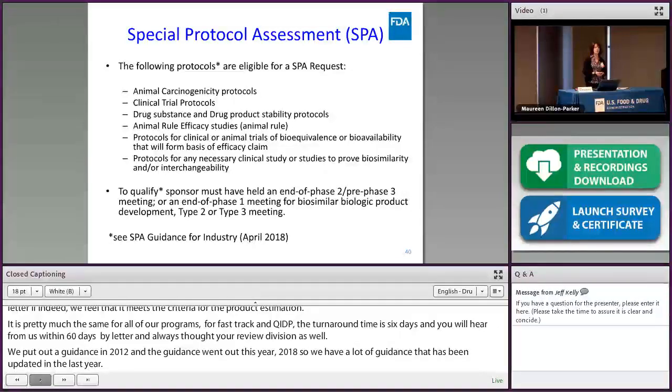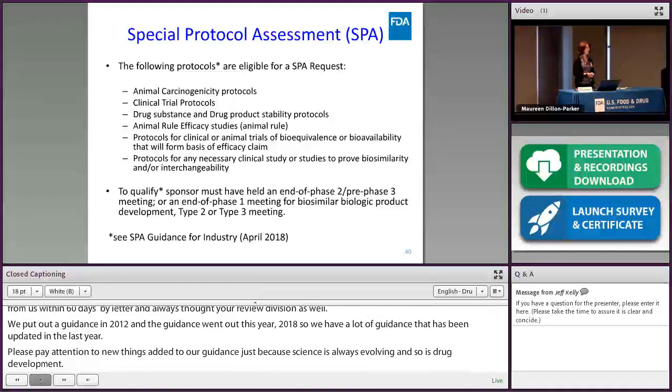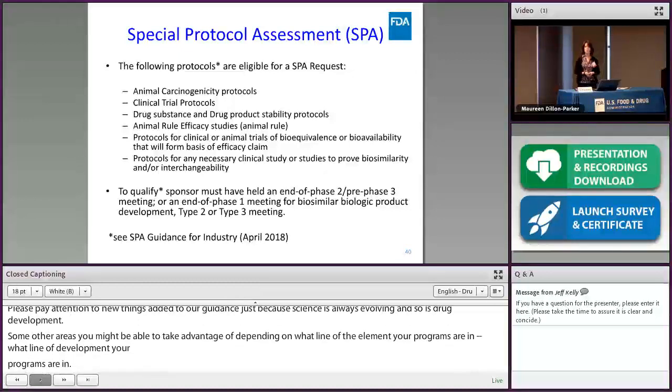Some other areas that you might be able to take advantage of, depending on what line of development your programs are in, are the special protocol assessments. And I've listed here a number of special protocol assessments that might be eligible. Animal carcinogenicity protocols, clinical trial protocols, which I see probably used the most in our group, drug substance and drug product stability protocols, animal rule efficacy studies, which, in our group we also do counterterrorism, so I have seen this used.